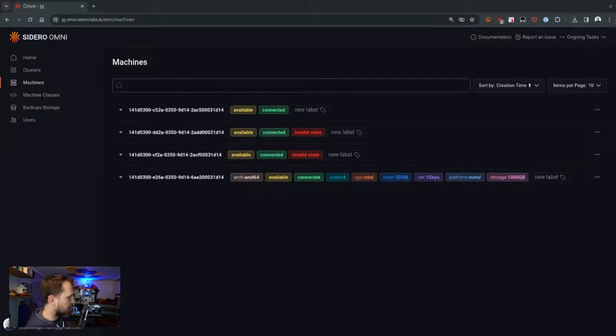Let me try to reboot this again and see if I can catch that boot this time. For people on TikTok, this is Omni from Sidero Labs. It's a hosted way to deploy Kubernetes clusters.